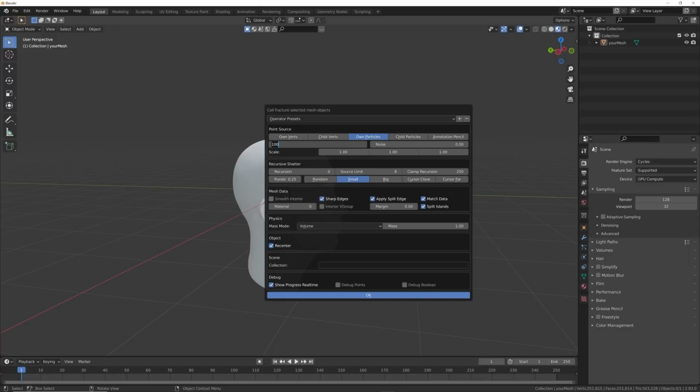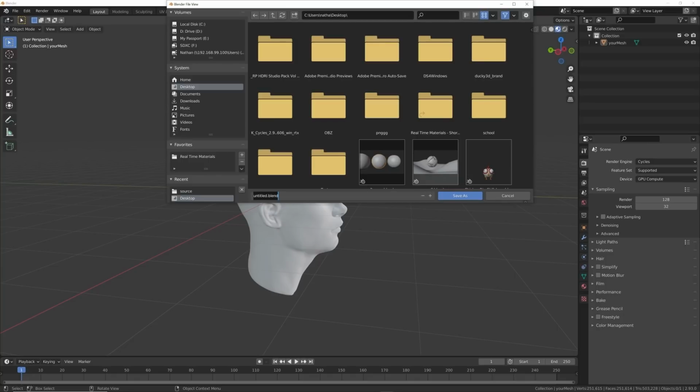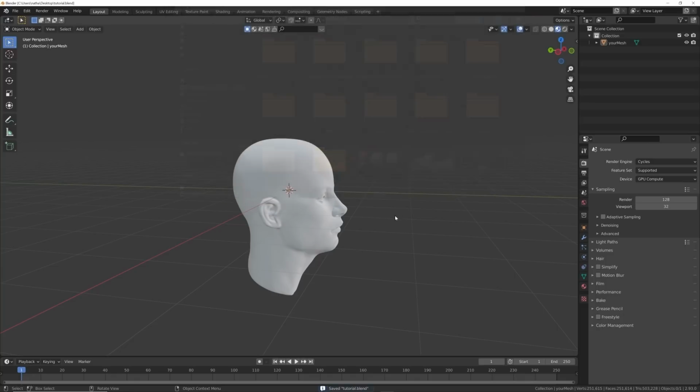Let's go here on the source limit. I'm going to give myself 75. Now, right here is when I would suggest saving. So I'm going to click out of it first and go ahead and save as, and we'll call this tutorial. And I'm going to save it on my desktop and save it wherever you'd like.